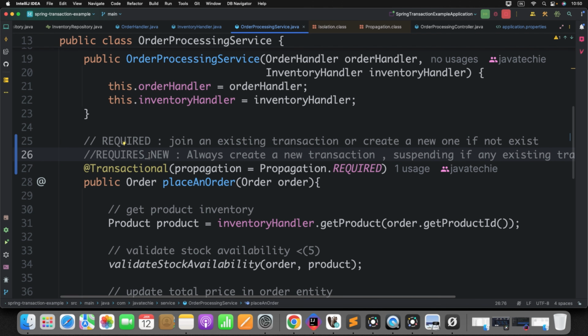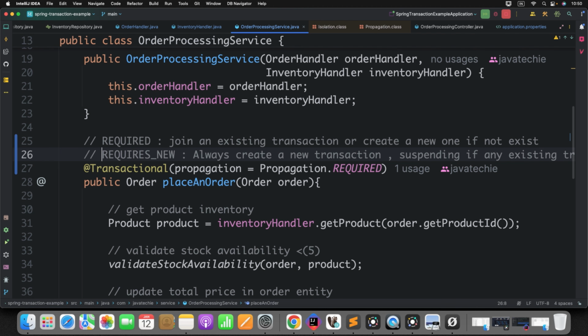Okay, so REQUIRES_NEW, the name itself gives the clue to what it does. I always need to create a new transaction irrespective of whether there is something running or not. If I find something running, I will suspend that until my execution is completed. So when you go for REQUIRES_NEW, that is the key thing you need to understand.